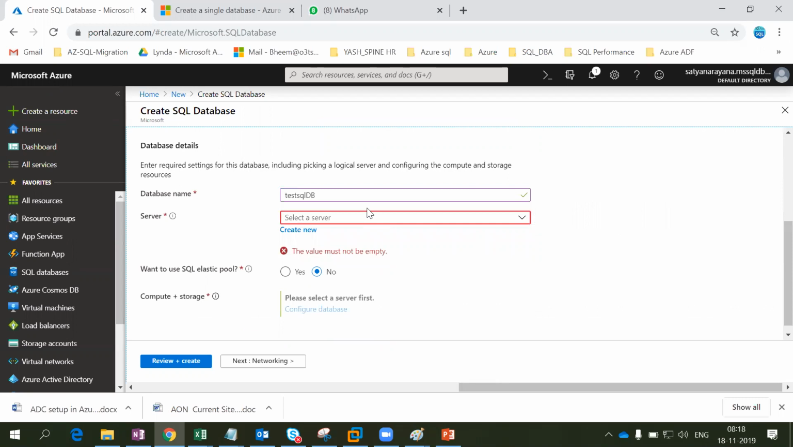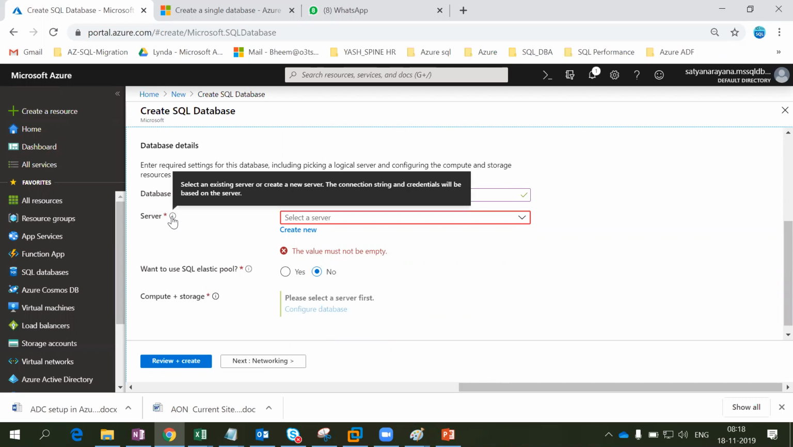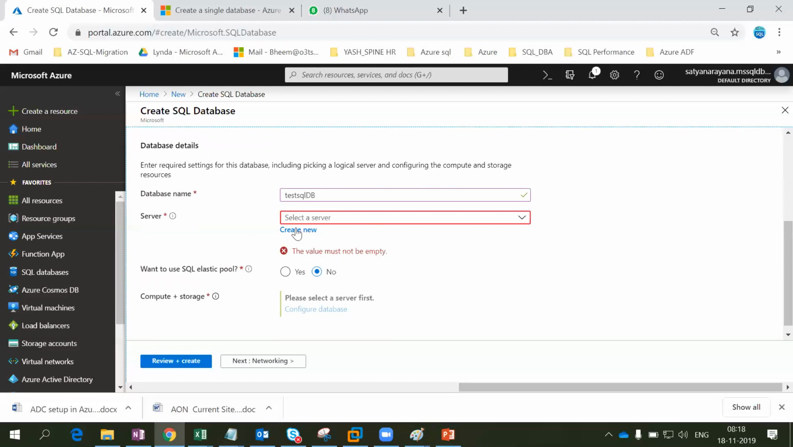See here, I don't have any kind of servers, either VM server or physical server, but I can deploy my database in a logical server instance. Let's select an existing server or create a new server. The connection string or credential will be based on the server only. Let's say I don't have any server, so let me create one at this point of time. Then after that, we can use the same server. This is a logical server. This is very important. Now this database we are going to deploy under this logical server instance. Once the instance is available, you can deploy multiple databases. Let me show that one as well.